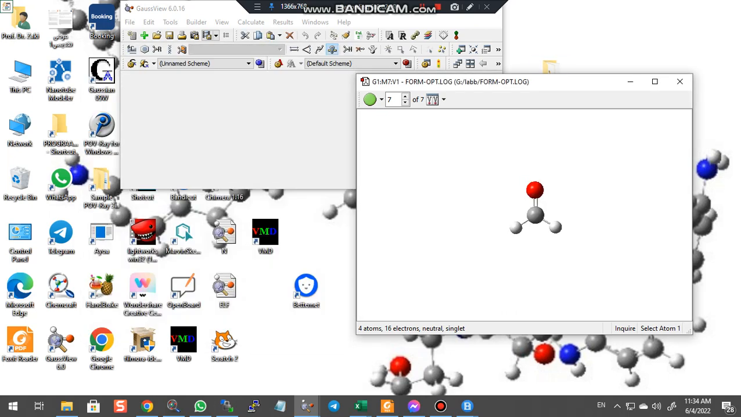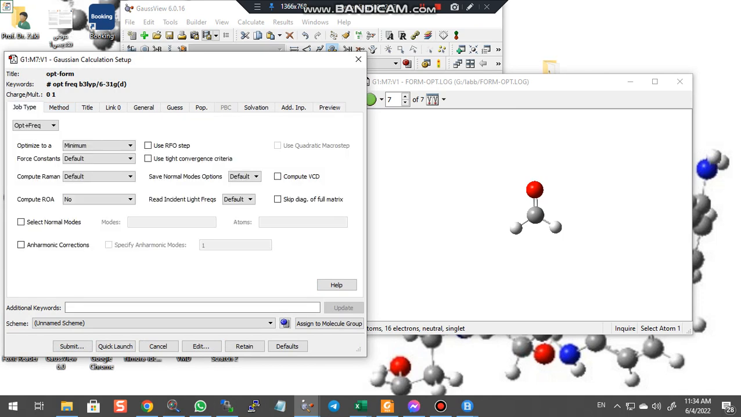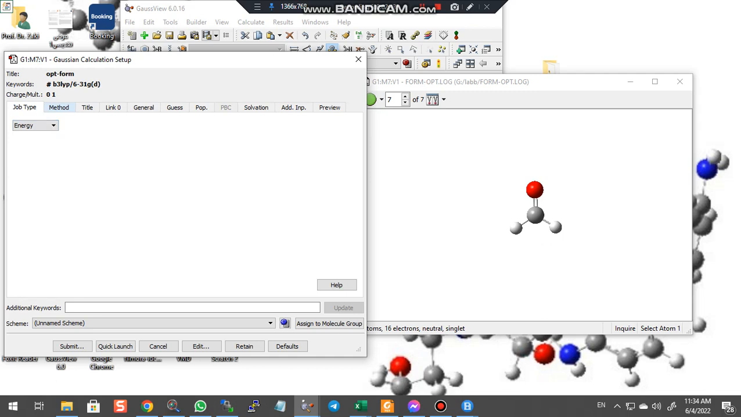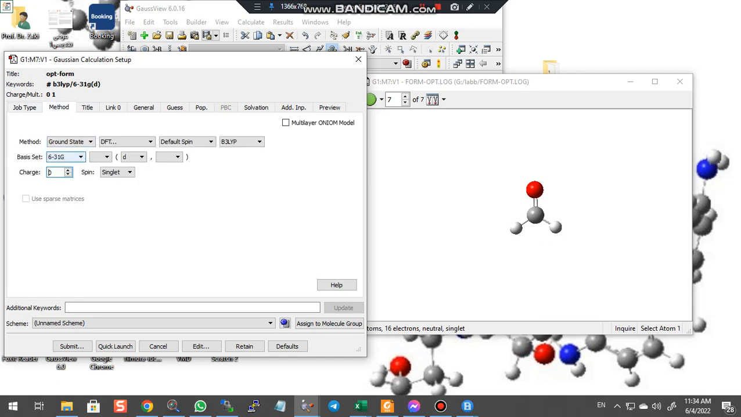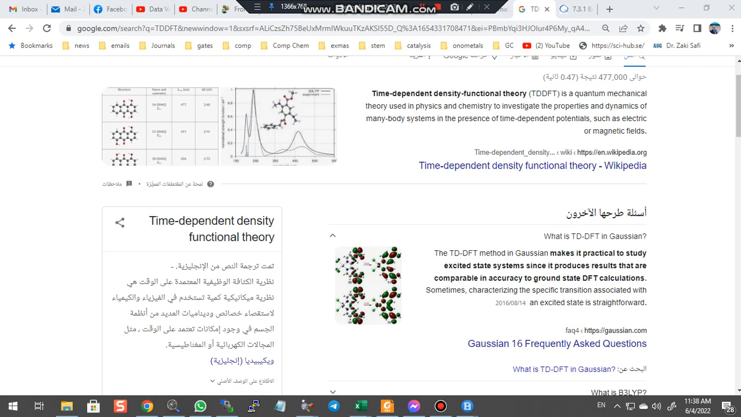Now, on the optimized structure, we go to calculation, Gaussian calculation setup, and to job type, and in this case we choose energy, the single point energy. Then for the method, we take the same level of theory, but now we change it to TDSCF. TD-DFT, or TDSCF, in Gaussian makes it practical to study excited state systems since it produces results comparable in accuracy to ground state DFT calculations.